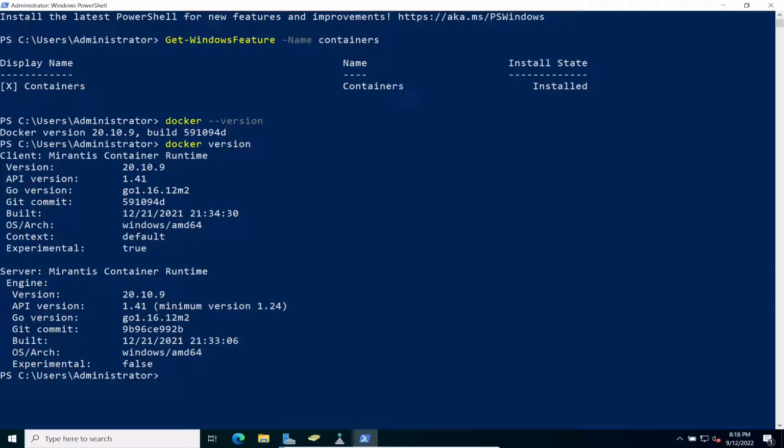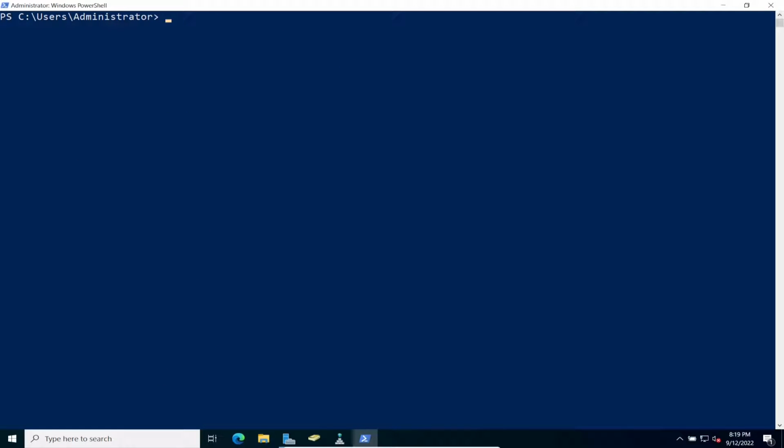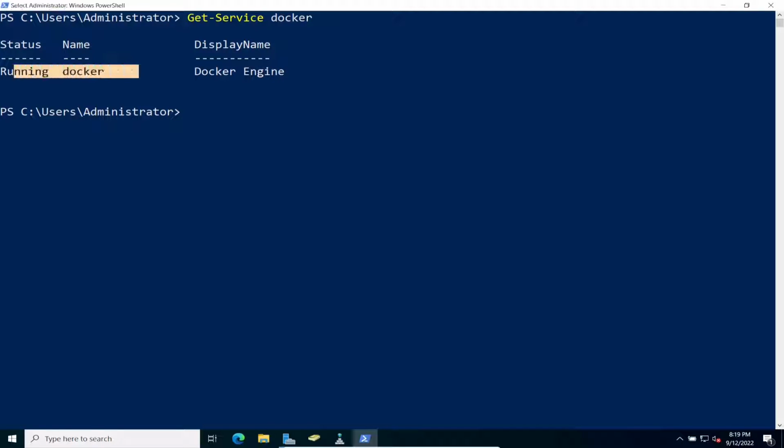All right, so what we can do now is make sure the Docker service is running. There is a command that we can run. Let's just clear this out. We can do Get-Service docker, and let me make this a little larger. And we can see that it's running. So our Docker engine is running.